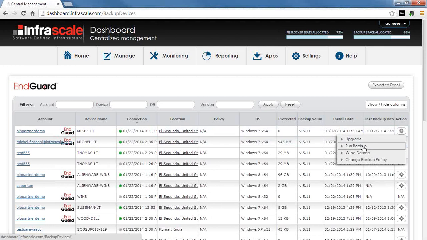In this view, you can go under Actions and upgrade the backup account, upgrade the software on the server. You can manually run a backup. You can also wipe the device. This will only wipe the selection, and also change the backup policy.